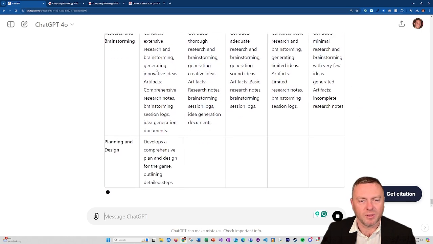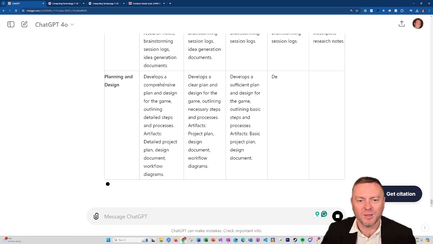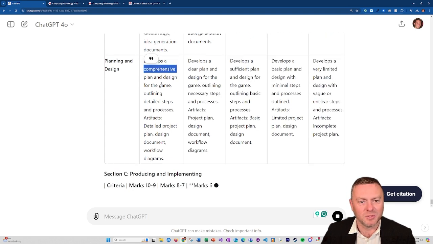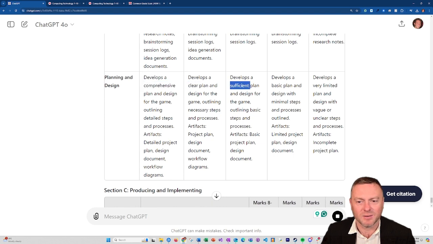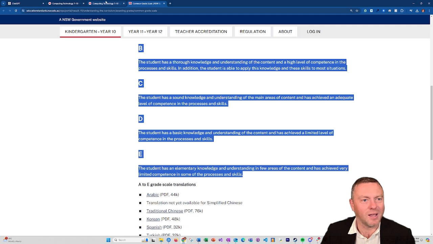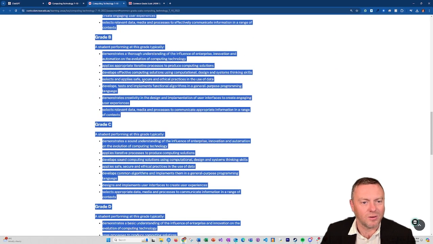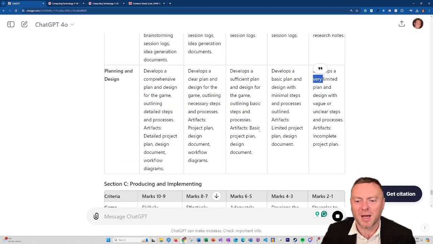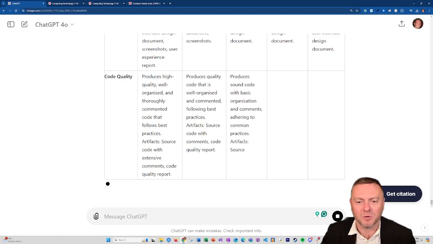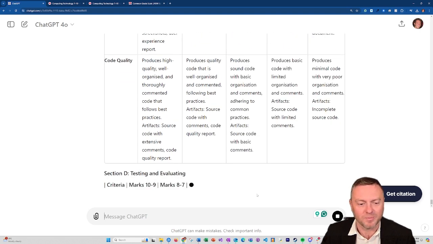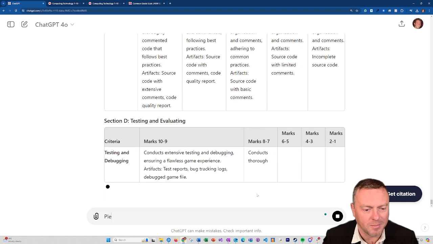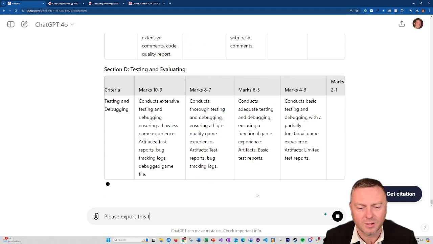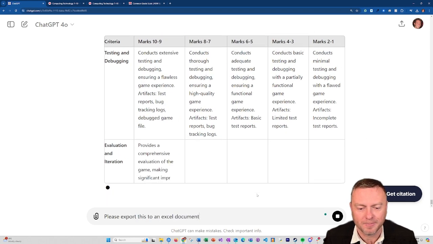So it's given them the generalized thing, and then the cool thing with this prompt is it goes through and finds the command terms. So it's got comprehensive, clear, sufficient, basic, and very, and it's pulled that from either the common grade scale or over here inside of the course performance descriptors, which makes the language of the rubric so much more powerful and more aligned with what your particular state would require of that student. Then once you've finished that, please export this to an Excel document.